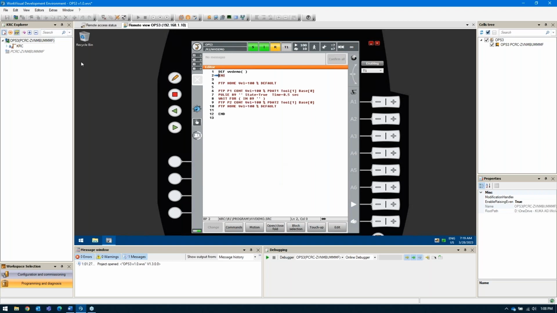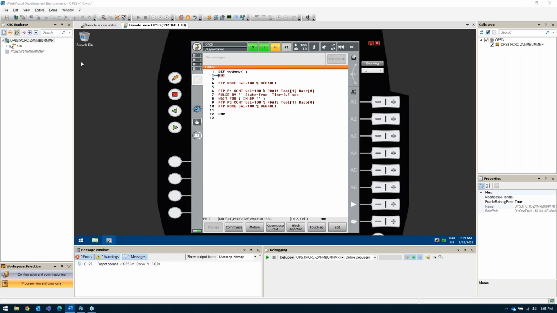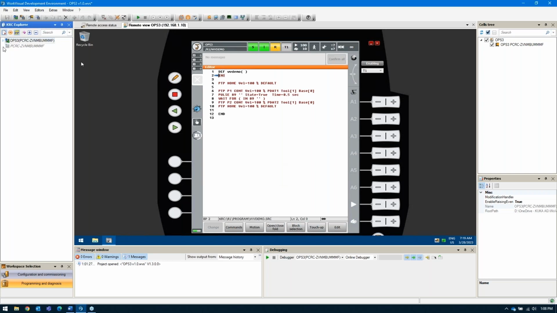So I'm going to now go to the editing and transferring of routines. So this, you don't need remote view for this. I'm just again using it so that I can show you guys the screen. So you can see on the left here, this is very similar to our layout explorer on the SmartPad.